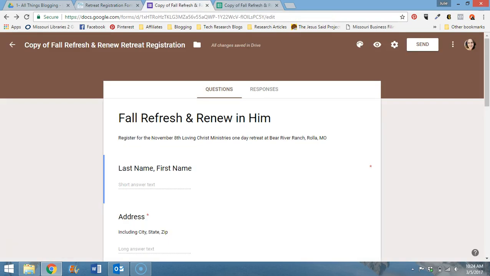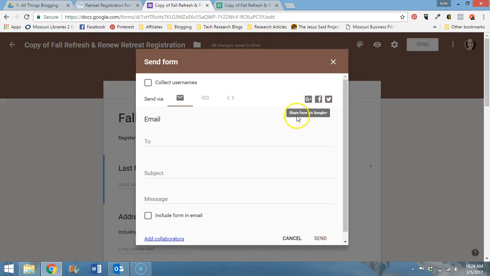Now, the last thing that I want to show you is once you have your form created and you have your spreadsheet created and connected, so that's all in place, the next thing you need to know, of course, is how to get that to your potential registrants. So what you're going to do for that is you'll just come to this button right here that says Send, and if I click Send, notice that I have several options, so don't get confused over all of this information. The main thing that you need to see is that you can send it via email, so if you had their email addresses already, you could send it out to them.